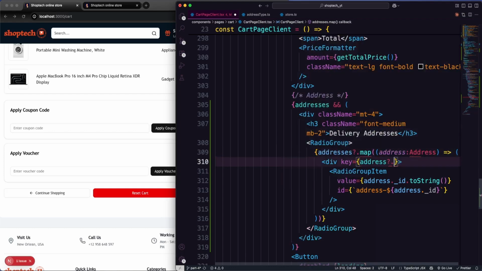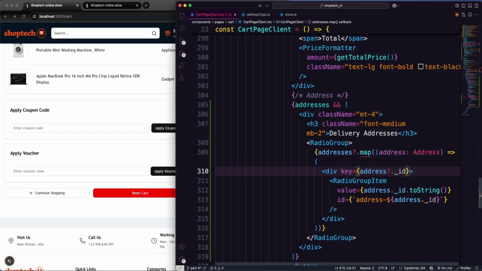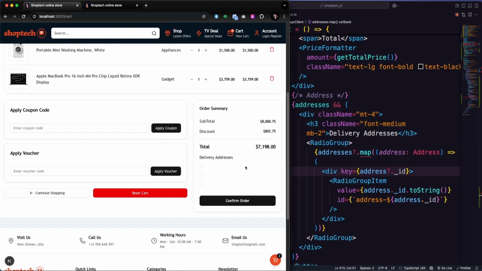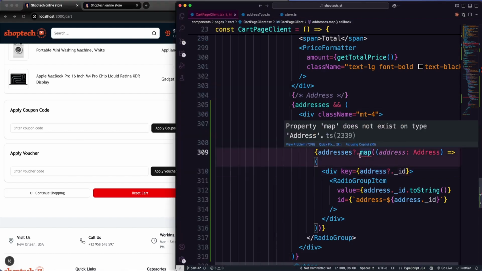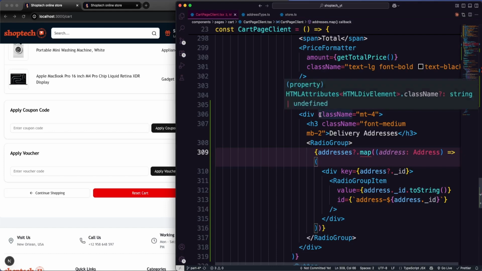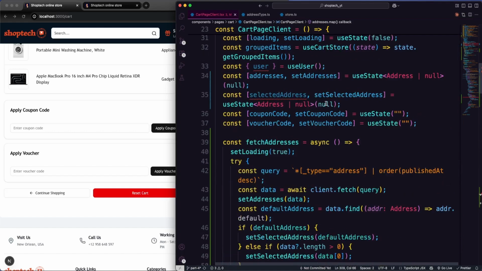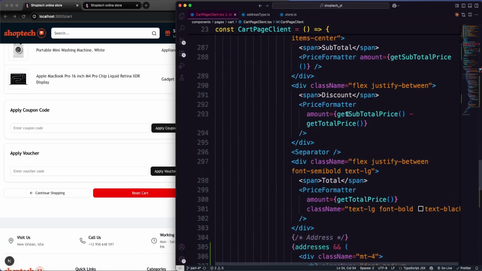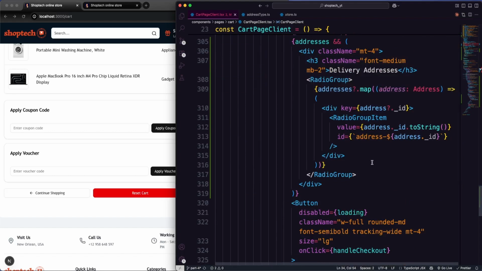So underscore ID. Okay, I think the property map doesn't exist here, because we are passing that only if we have the addresses. Once we select set addresses, that should come as an array of addresses, right? So after that, the error should disappear. Now we can map through the parameter, and here we're going to add some class names. The key should be ID, and the radio group is going to take the property.